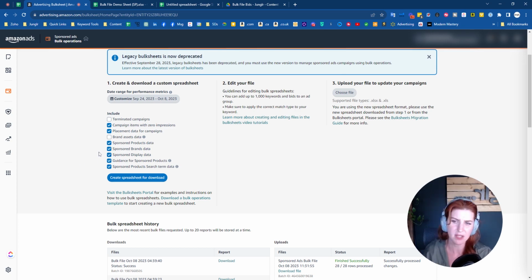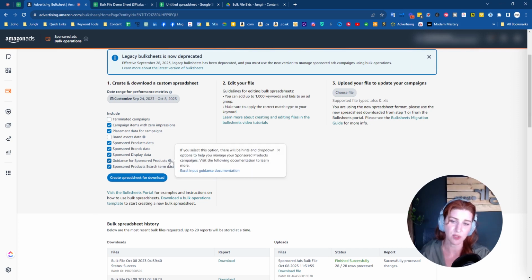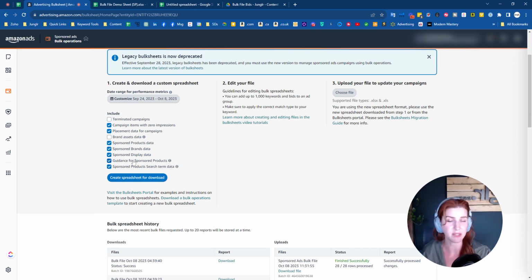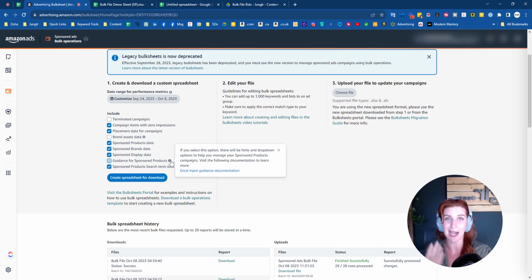I'm going to leave them all checked. Now, the other thing is this guidance for sponsored products. This can be helpful because it helps with the documentation and understanding what you need in the dropdown. However, I find it a little bit funky to navigate because I know what I'm doing, so I don't really want to retain this format for my own purposes. So I like to uncheck it.